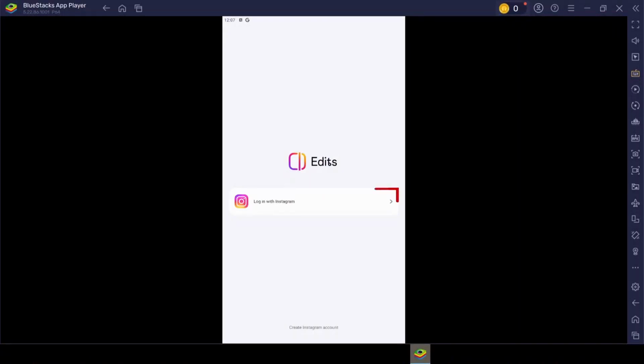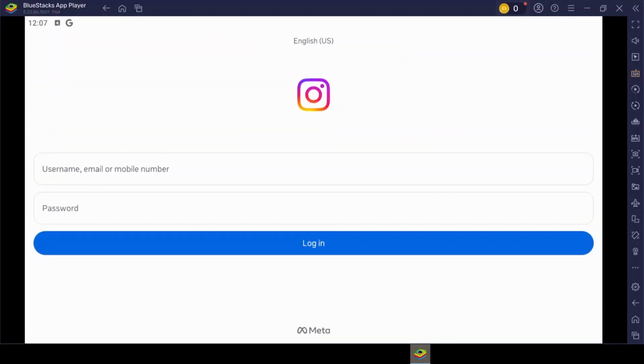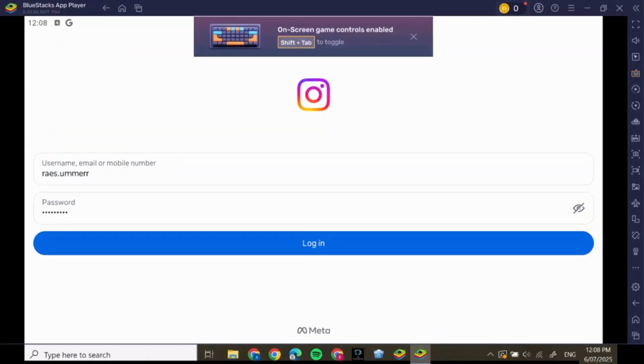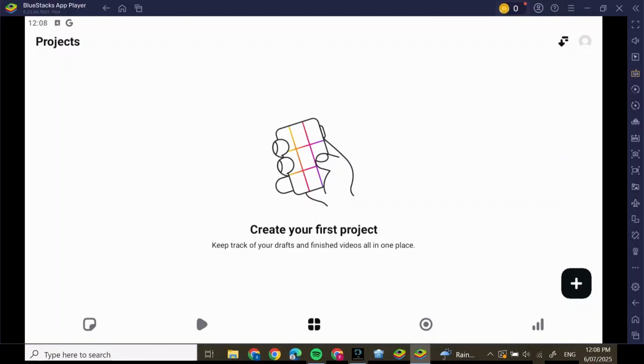After that, click on Log In and then log into your Instagram account by adding your email and password and pressing on Log In at the bottom. After you have done that, Edits will open up.